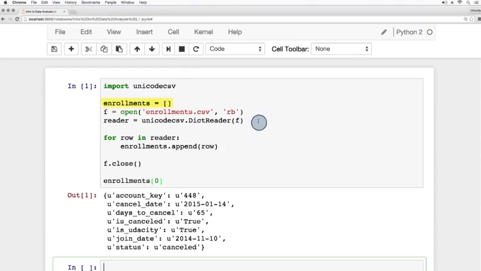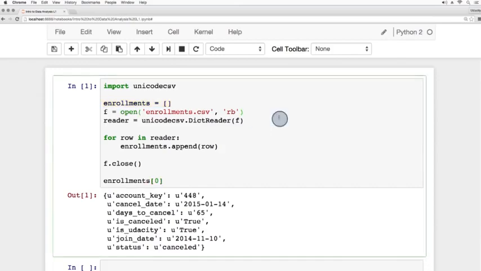So in this code, first I create the list of enrollments. Then I open the file. The mode RB here means that the file will be opened for reading, and the B flag changes the format of how the file is read. The CSV documentation page mentions that I need to use this when I'm using this library. Next, you'll notice I'm using the DictReader, which means each row will be a dictionary. I chose this since our data does have a header row, and this will allow me to refer to each column by its name rather than its number.